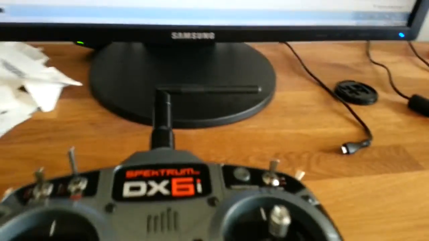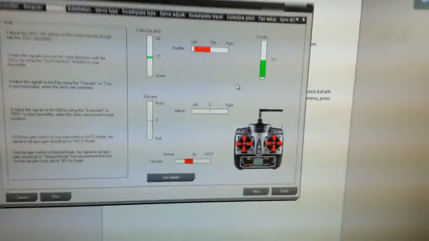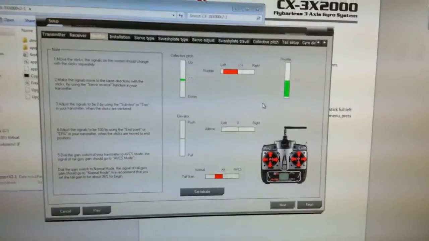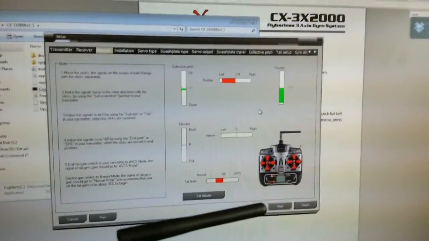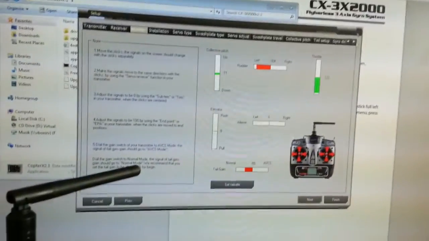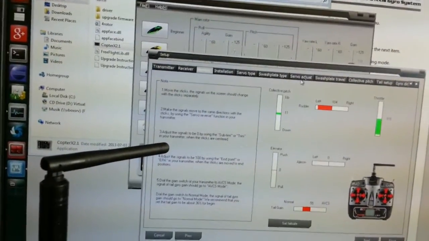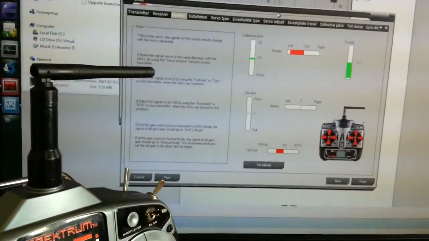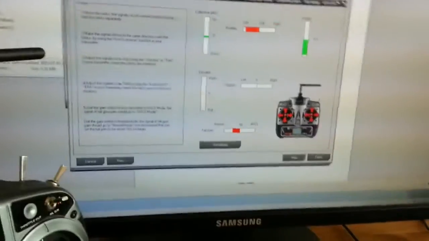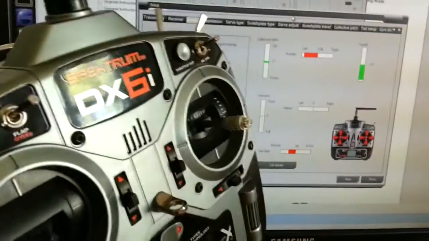So on the screen, this is the CopterX Gyro software. I tried to get it sharp right now. I'd film it on the screen, but it's like that today. Okay, so here we have the software. Just be careful, because it tends to crash when you resize the window. Okay, here we have the software and the radio.